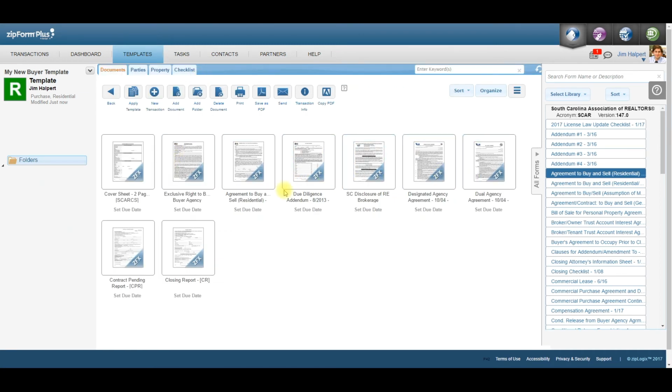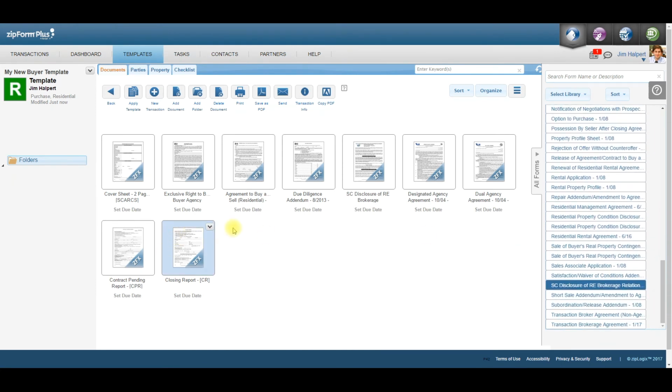And you can see the documents that I have in the buyer side template. If there's another one that you always use on the buyer side, or if you hardly ever use the due diligence, or you hardly ever use the dual agency, go ahead and pull those out of here, and then you can add them when you do need them. If you use the new simplified contract, you want to add that one instead of the agreement to buy and sell here. But whatever transaction documents you want, you can go ahead and grab them, and they'll be waiting for you every time you do a new buy side.